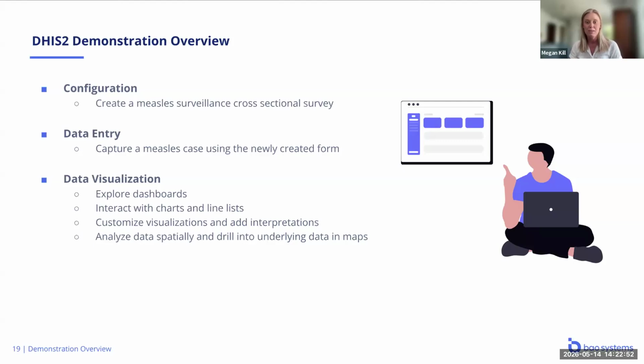After we configure the cross-sectional survey, we'll move into data entry and demonstrate how a measles case can be entered into that newly created form. And then we'll explore several of DHIS2's data visualization capabilities. We're going to look at the dashboards and interact with some charts and line lists, and then demonstrate how visualizations can be customized and annotated with interpretations to support your analysis and decision making. And then finally, I'm going to show you the Maps app, so spatial analysis using the Maps app, including drilling into the underlying data directly from the Maps layer and exploring some geographic patterns in the data.